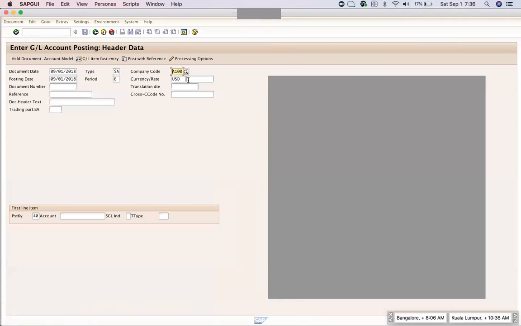Okay, our company is A100, and the period, we have not entered the period. Based on the posting date and our configuration, the system automatically takes September as 6th period based on our company code and the fiscal year variant. Okay, by default the system takes the company code currency, which is USD.